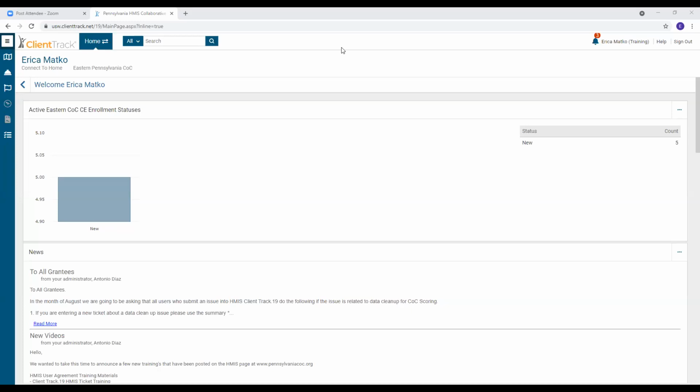All right, so I am currently logged into the Client Track training environment. When you originally log into Client Track, you'll notice that you come to your home screen here. What I would like to do first is show you the different places where you can enter coordinated entry intake notes. There are 3 different places that you can locate those.